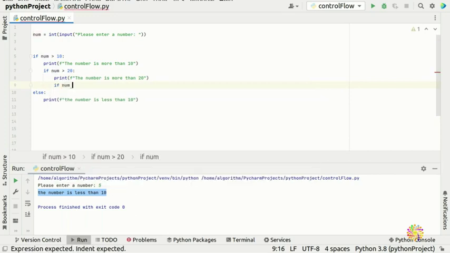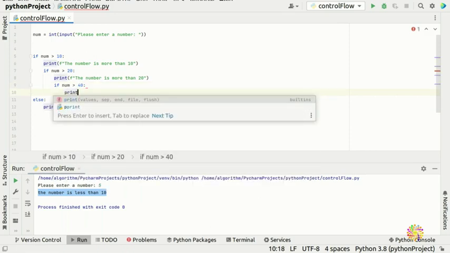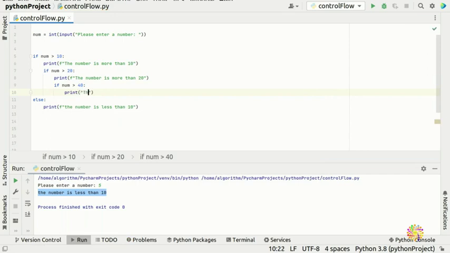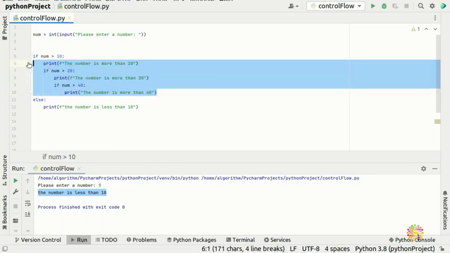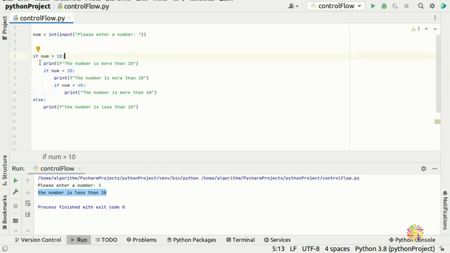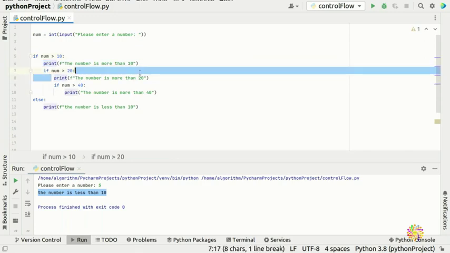Even if you put another if num is more than 40, you guys can print the number is more than 40, for example. Now if you put a 40 or 45, then the whole of them is going to come in, because as soon as your condition becomes true, it's going to execute this one.